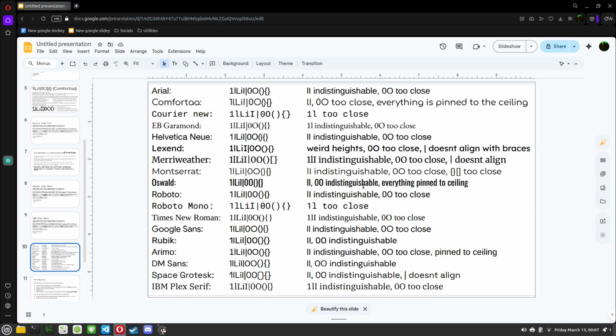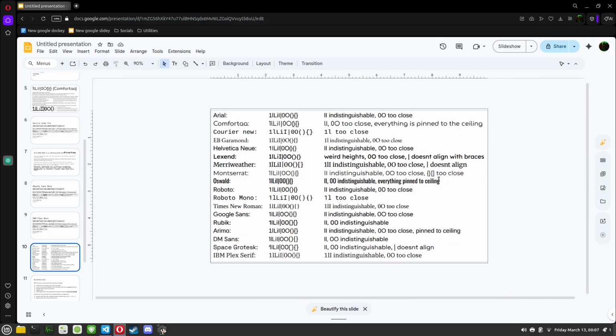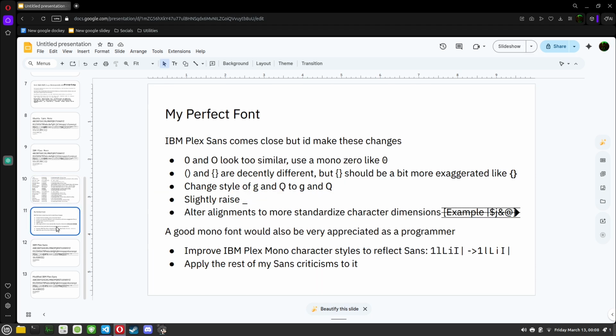Also, sometimes I will mix up a brace and a square bracket. In Montserrat specifically, these look very close from far away. So what is my perfect font?